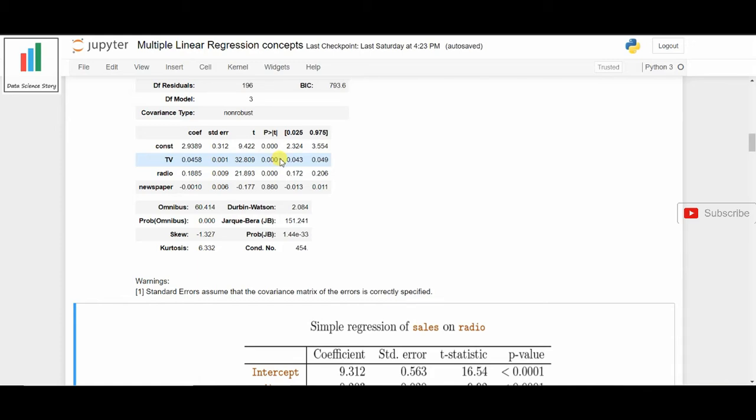I'm going to tell you that you should always aspire for this value. Look for the p-values where there are three zeros after the decimal. And what the p-value signifies is that if the p-value is less than 0.05, then that variable has significance for our model.